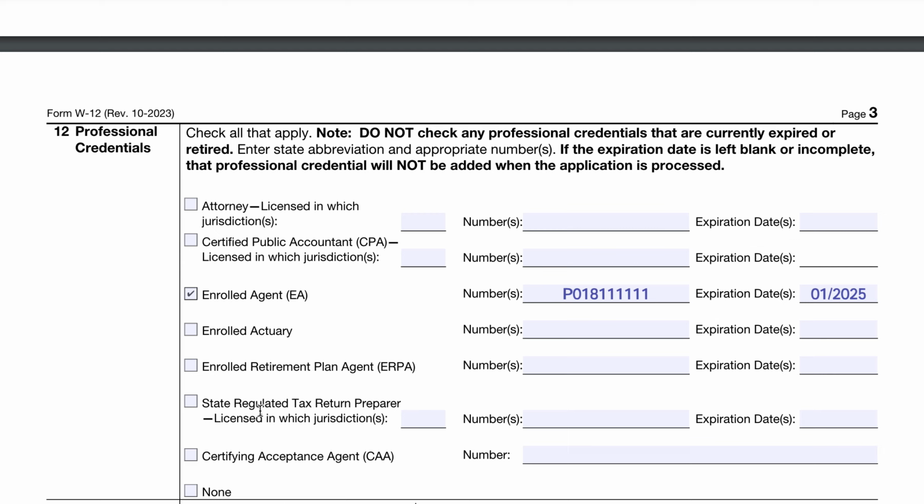You don't have to have a credential to have a PTIN. So, if you're just a state regulated tax return preparer, you would still have to have a license in certain jurisdictions. Right now, the primary ones that the IRS recognizes as state regulated would be Oregon, California, and Maryland.